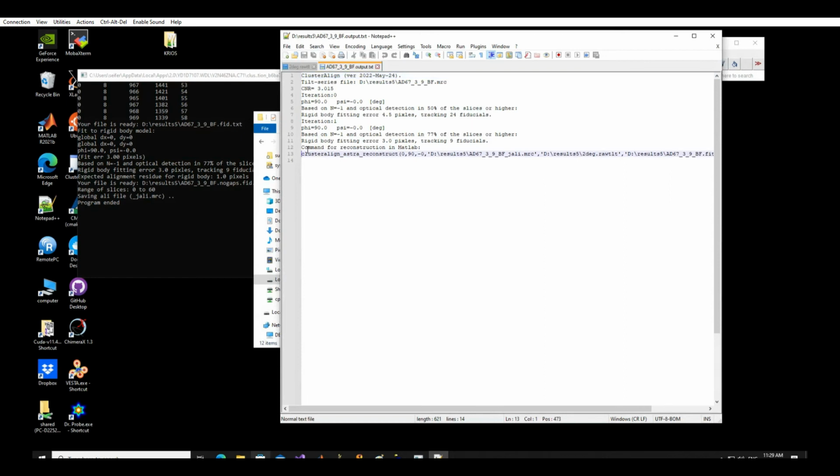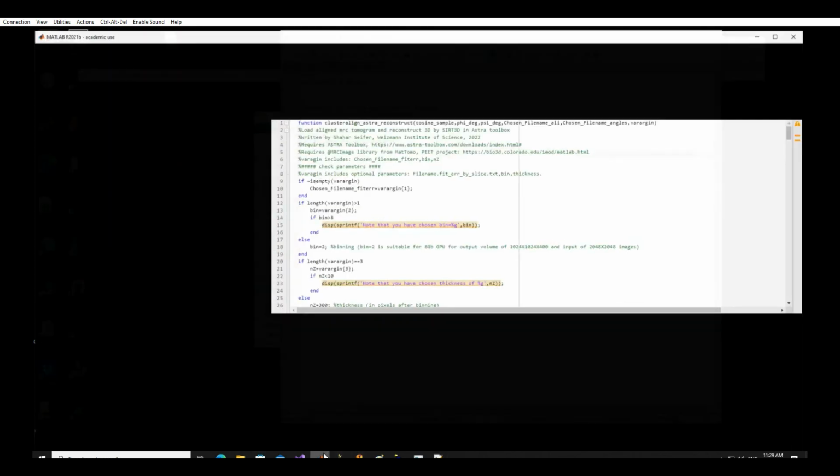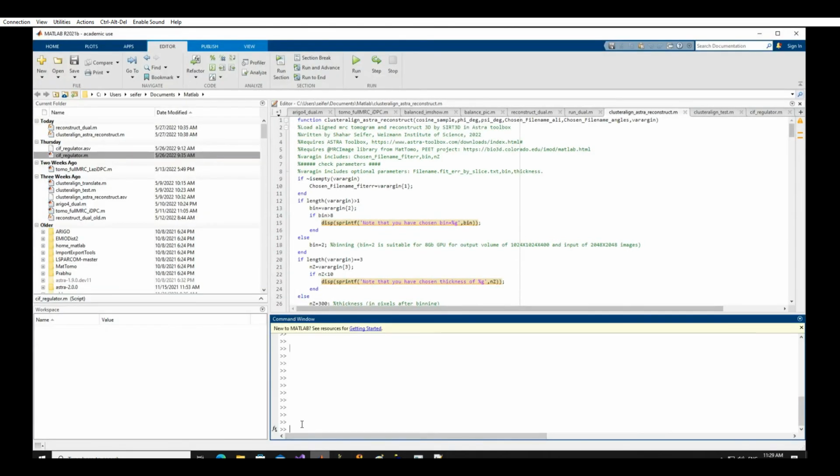Here is how I can generate the 3D reconstruction in a customizable way. I copy the last line in the file to the clipboard and paste it to MATLAB. Instead of using default parameters, I will use binning of 2 and the number of slices in the reconstruction to be 300.